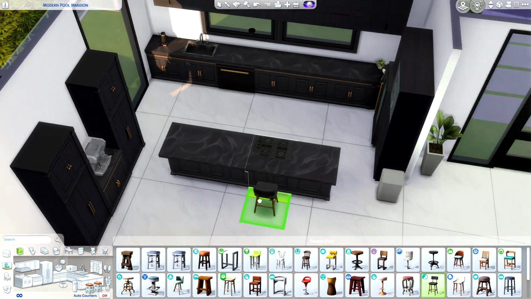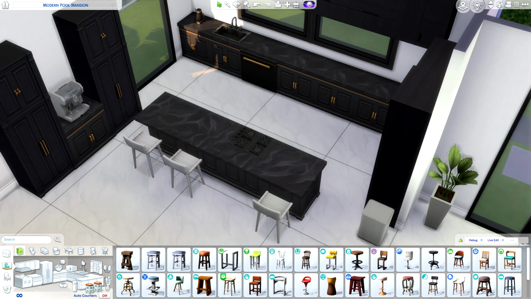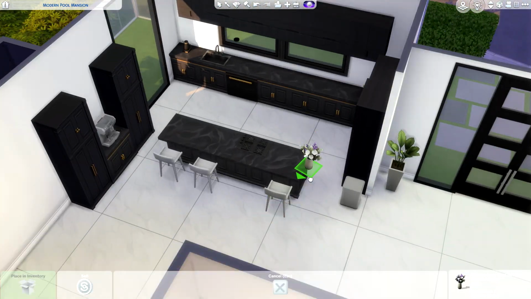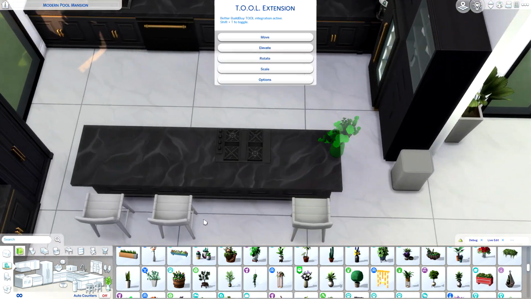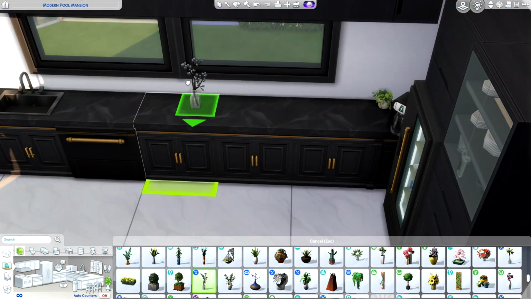And this lot is actually very expensive. I believe it's just below 1 million simoleons, which I feel isn't really that expensive, but it kind of is for a general home like this, if that makes sense, especially since this is a 3-bedroom home. So you need to take that into consideration.